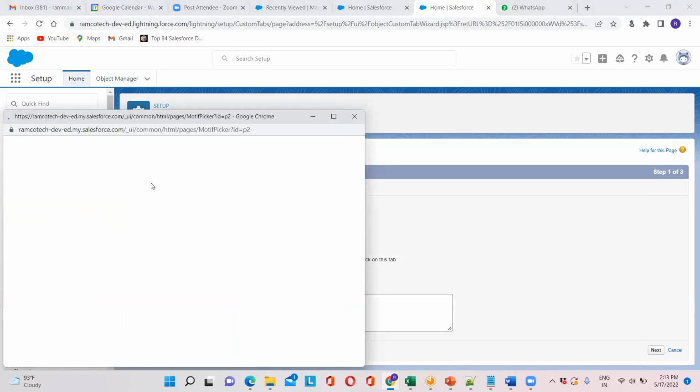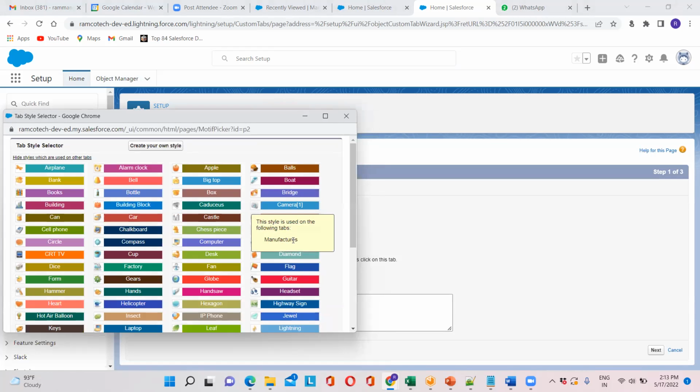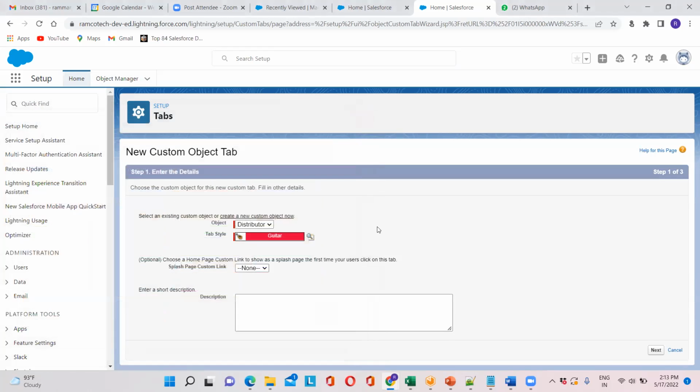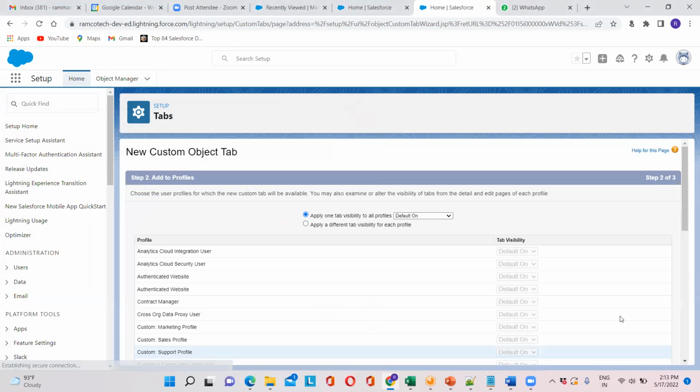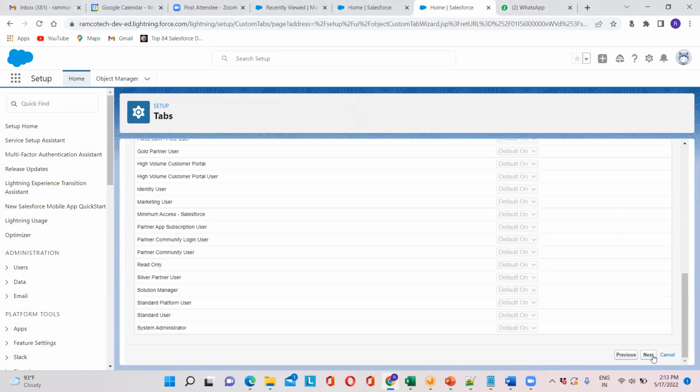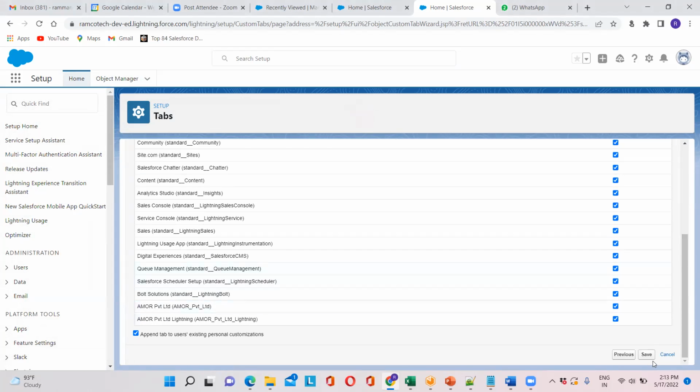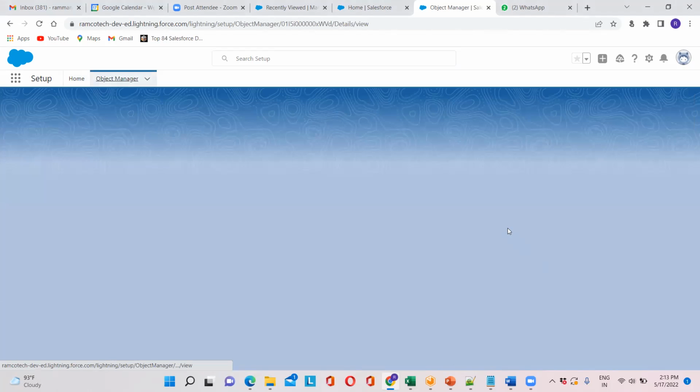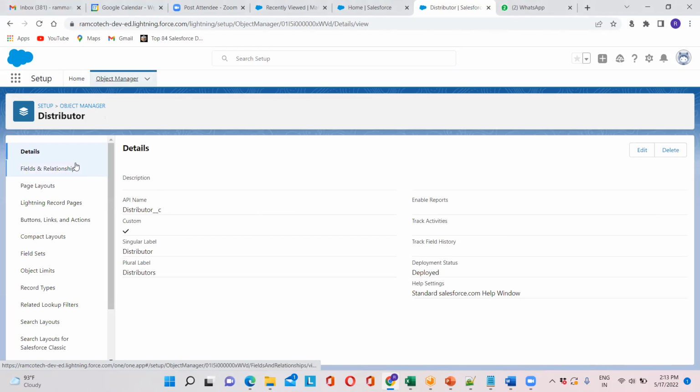And tab style, yesterday how to create this one, this and all. So I'm just giving something. Okay. Now, the object has been created.